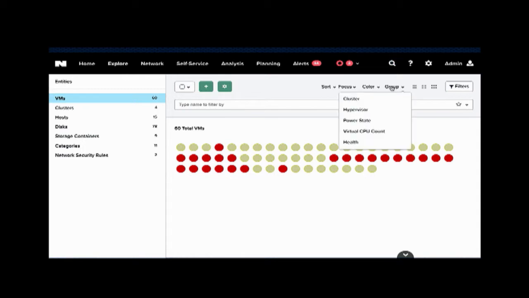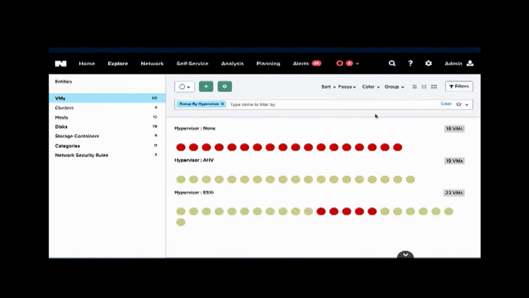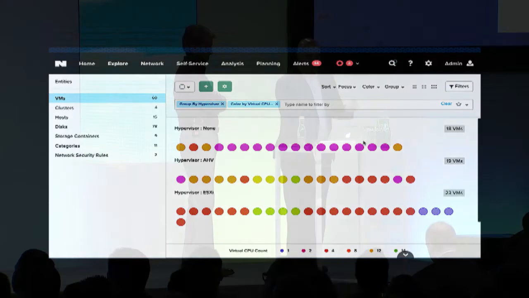I can then group them in different ways. So I can group them by hypervisor, and we can see some of them are running on AHV, some of them are running on ESX. And I can color them in different ways. Right now they're colored by power state. Some of them are powered off. The red ones are powered off. The green ones are powered on. But for example, if I wanted to see how my CPUs are allocated, I could color this by virtual CPU count. And now I can see that the green VMs over here are really big ones with 14 vCPUs assigned to them.